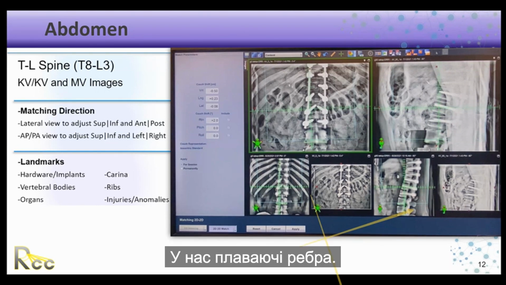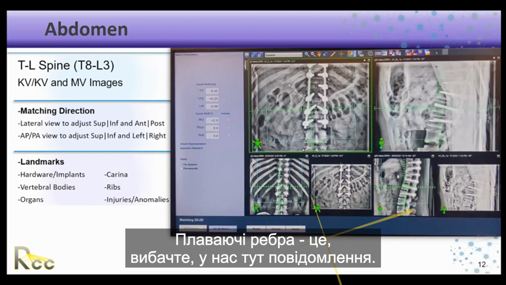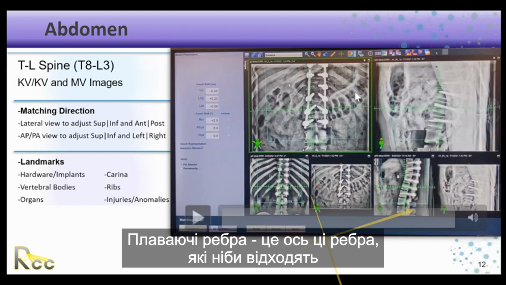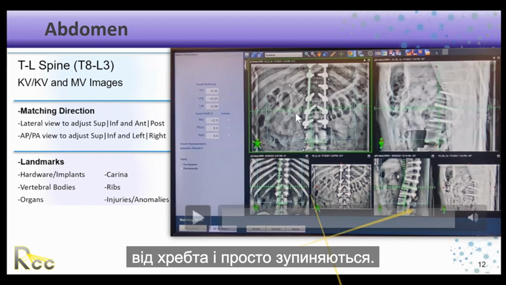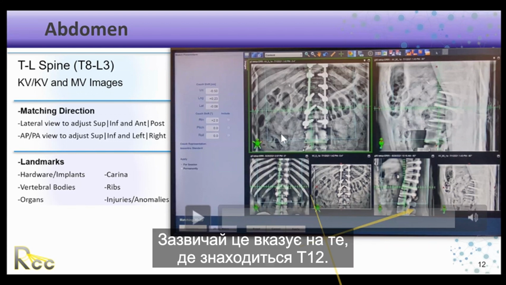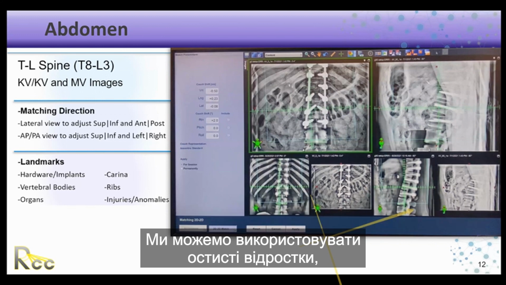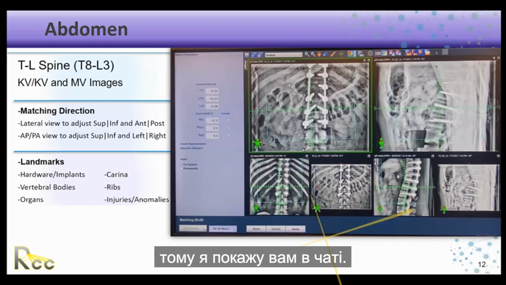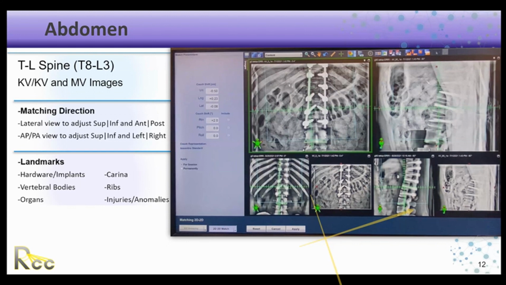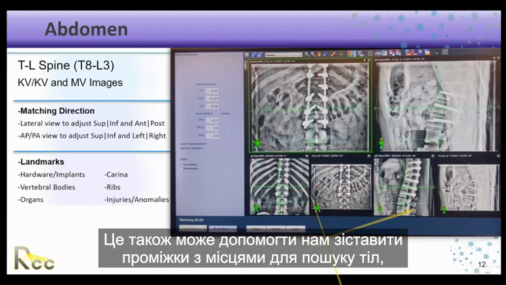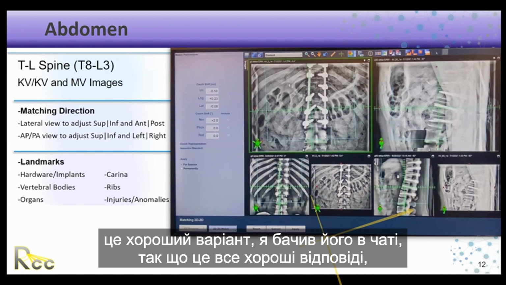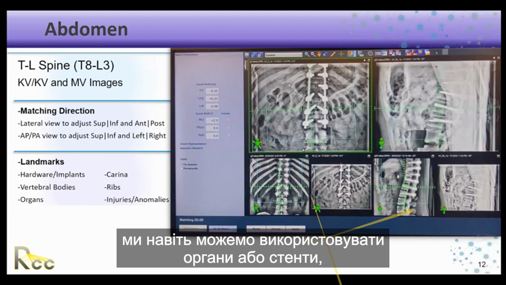We have floating ribs. Floating ribs are, sorry, we have some messages here. Floating ribs are these ribs over here that kind of shoot off the spine and kind of just stop. This is usually an indication of where T12 is. We can use the spinous processes. So I see that in the chat. That's a good one. That can also be a guide to help us match the spaces, intervertebral body spaces. That's a good one. I'm seeing that in the chat. So those are all good answers.